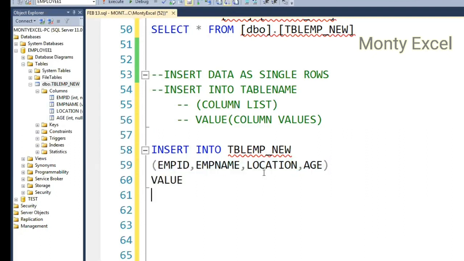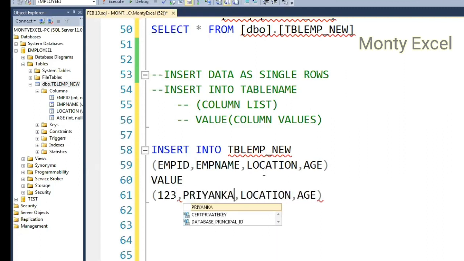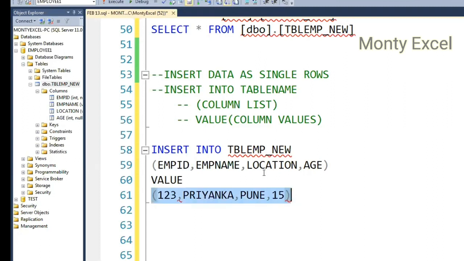So you need to use the same format. Employee ID, we need to use something, employee ID as 123, employee name as let's say Priyanka here. Okay, location is Pune, and age I want to use like 15. This is the complete record for a particular user. So this is how I just finished. Values is a keyword.